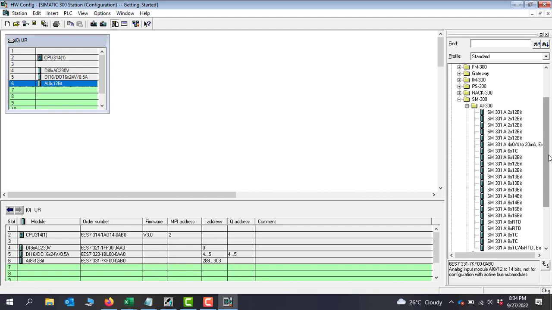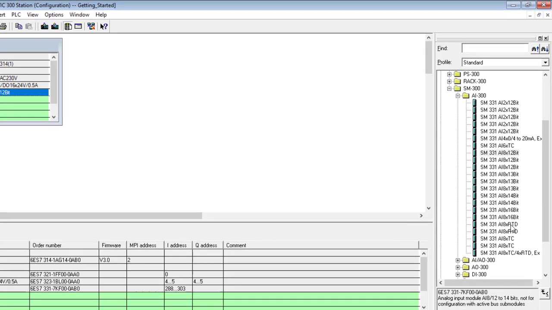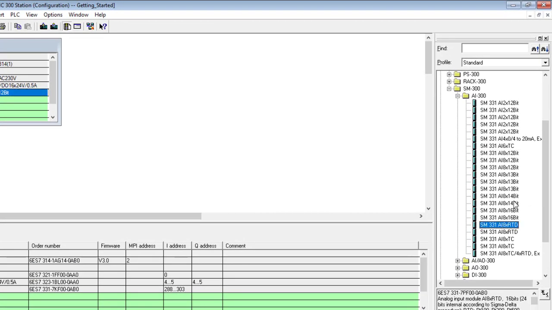Now let's look at other cards. Let's say, for instance, this very one. You can see that this is not the general purpose one because they've specified the type of signal that this card can pick. This one is an 8 channel card and it accepts RTD. This one is also an 8 channel card, and it accepts thermocouple, which is TC.